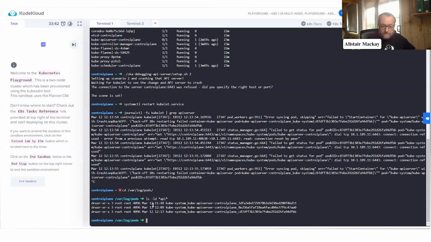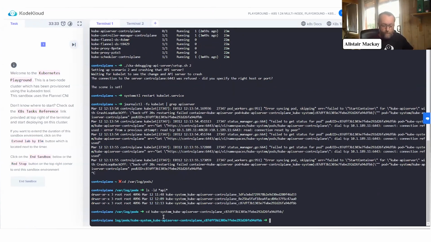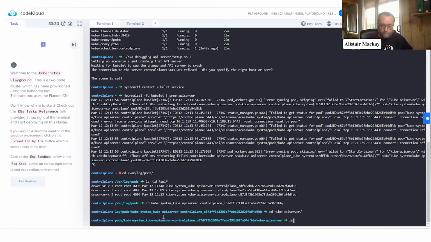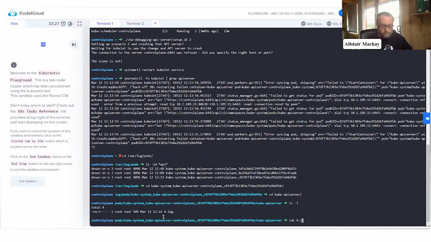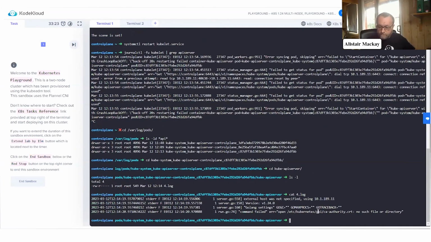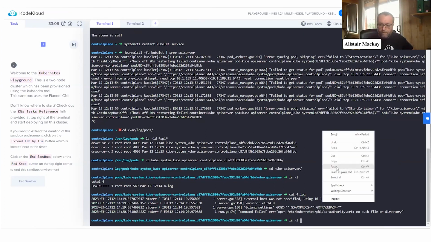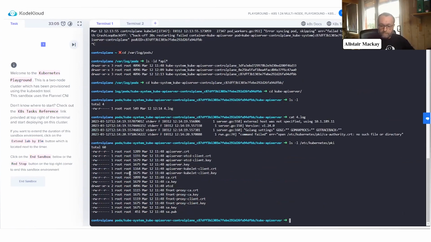Okay, we've got three now. So again, we take the latest, which is that one. Right, now it's trying to open a file here and it's telling us it does not exist. So let's go have a look at what's in there. Indeed, it does not exist. CA authority.cert. Our guess is it's going to be the CA.cert. Yeah.